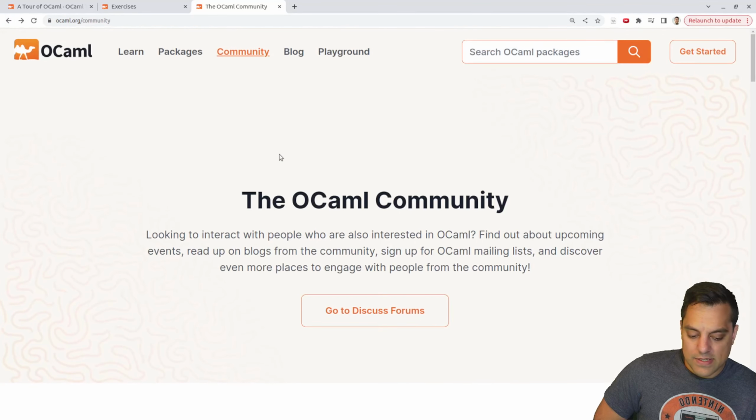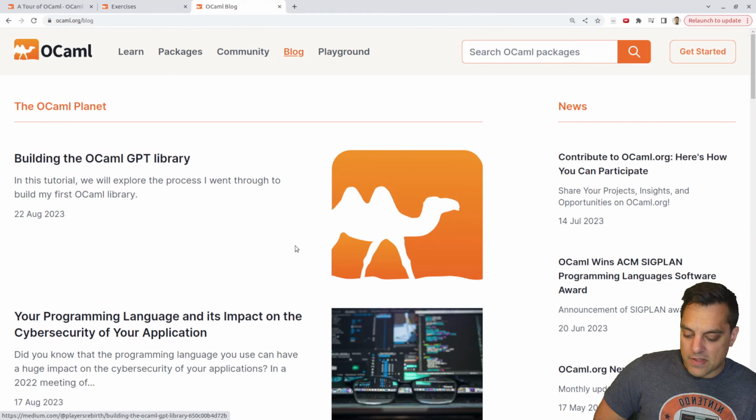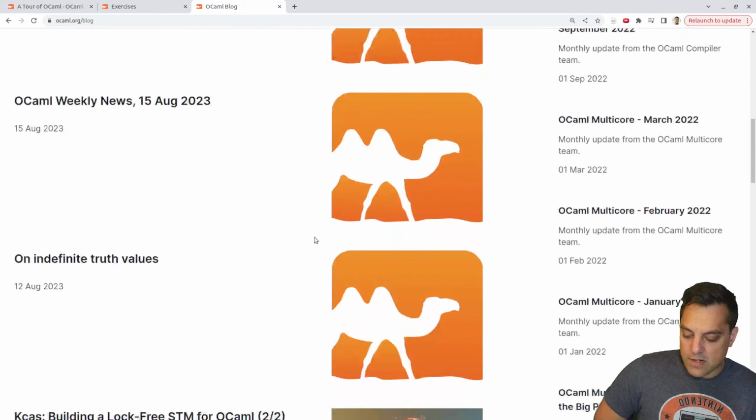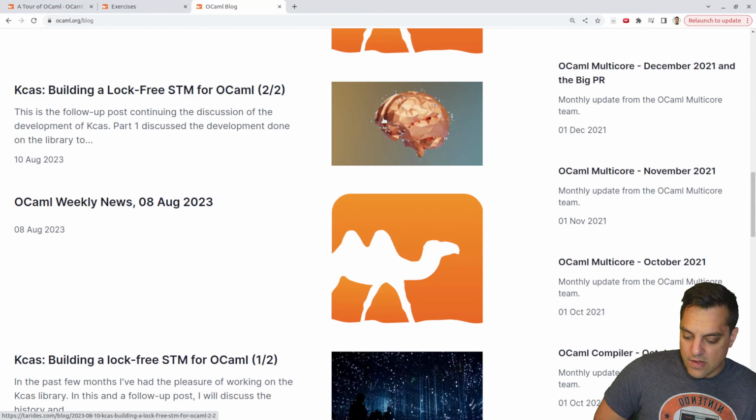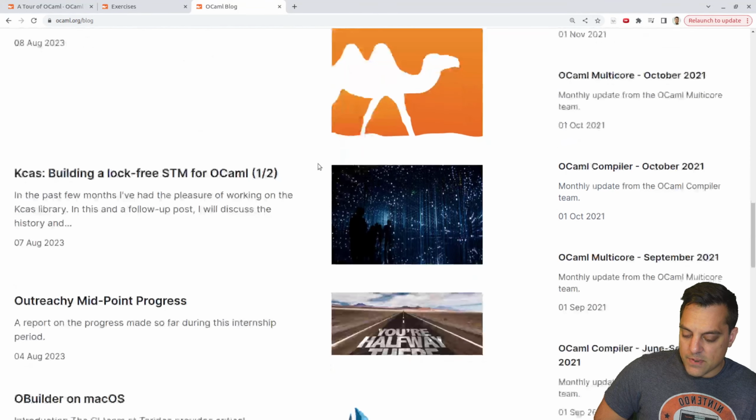So, well, let's go ahead and wrap this up here. They got an active blog here. Cool stuff here. Very cool. They're building some different lock-free tools.